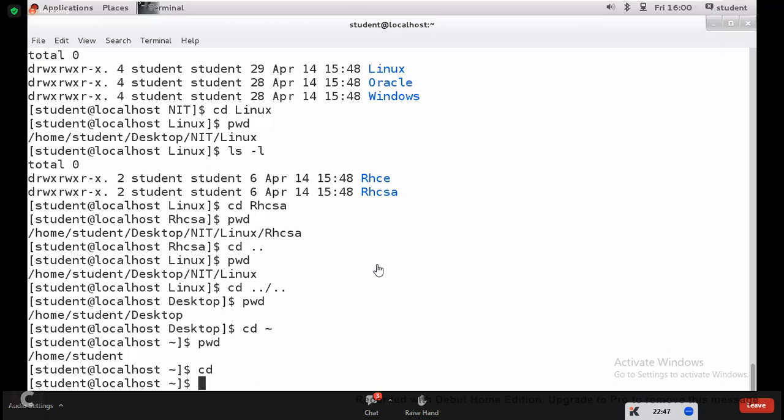cd dot dot, cd dot dot slash dot dot, right? Guys, if you know the total path, that is enough. Directly you can switch from one directory to any directory using the cd command. For example, we need to go to RHCSA. RHCSA is located in Linux, Linux is located in NIT, NIT is located on the desktop. So cd desktop, NIT, Linux, RHCSA. Simple. If you know the absolute path, you can put the absolute path after the cd command and directly switch. But you need to provide the proper path.